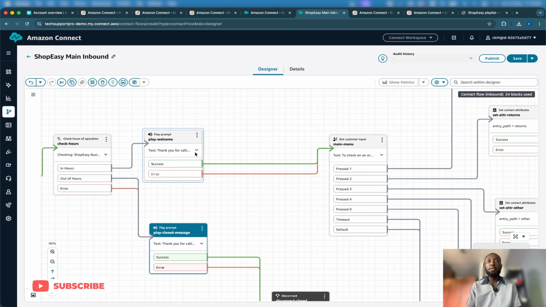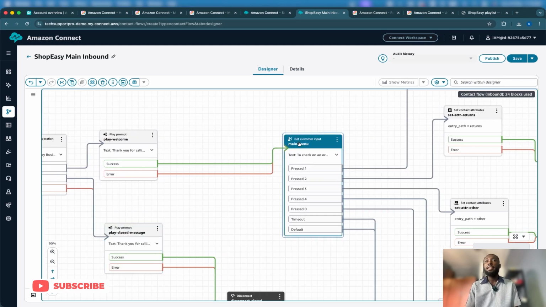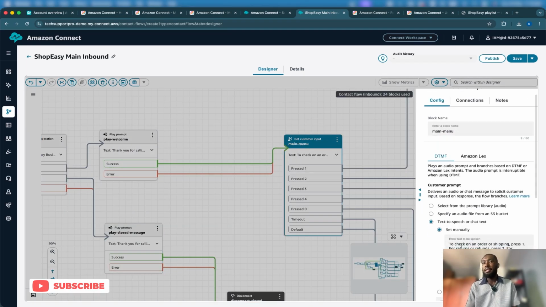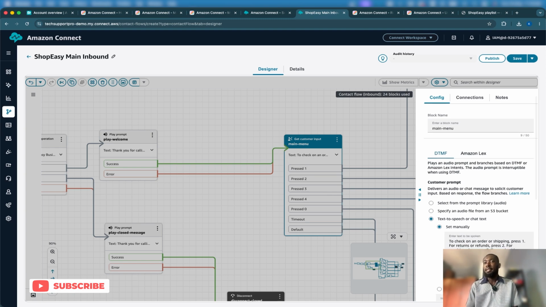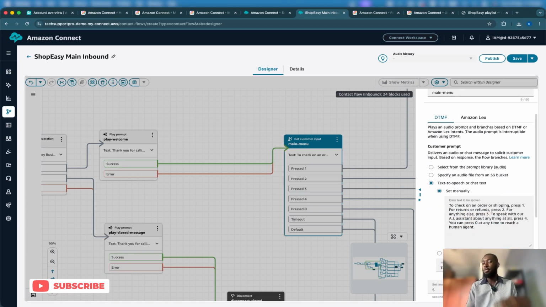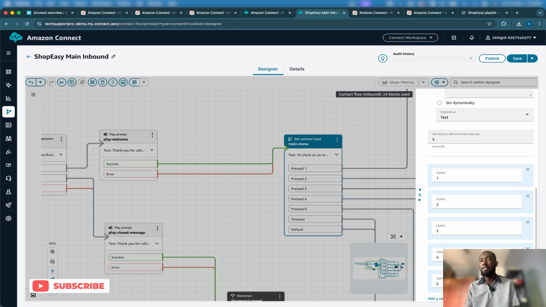Now, if they come in and we play our welcome message, we are giving them a menu option. What we are saying is to check on an order or shipments, press 1. For returns or refunds, press 2. For anything else, press 3. And then to speak with our AI agents about anything at all, press 4, which we are going to include as we continue the series.